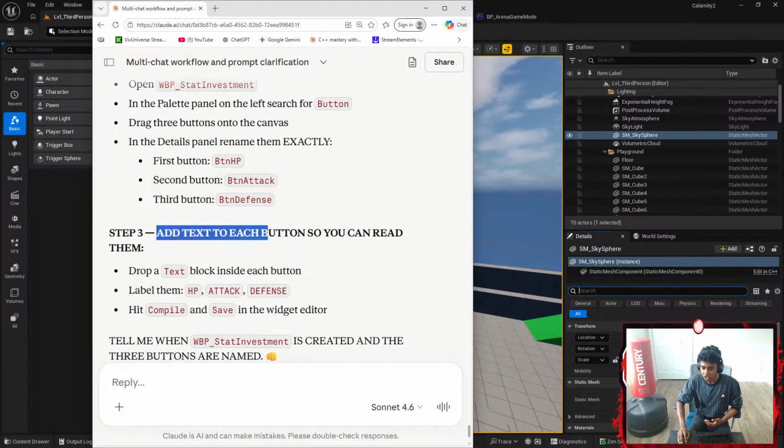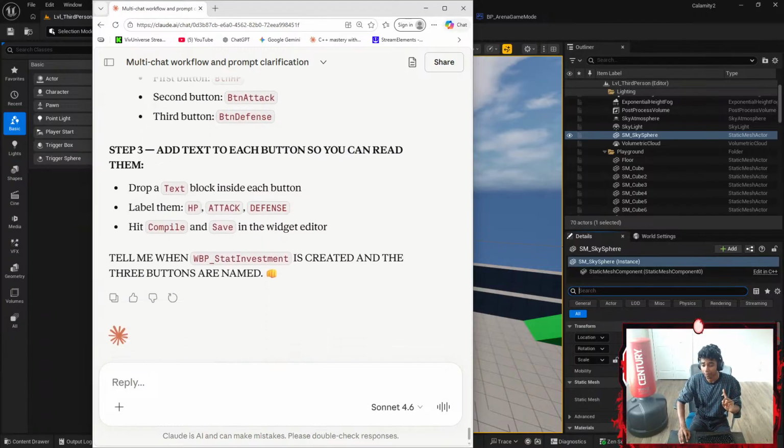Step 3, add text to each button so you can read them. Drop a text block inside each button and label them Attack, HP, Defense. Hit compile and save in the widget editor. Tell me when WBP underscore StatInvestment is created and the 3 buttons are in it.